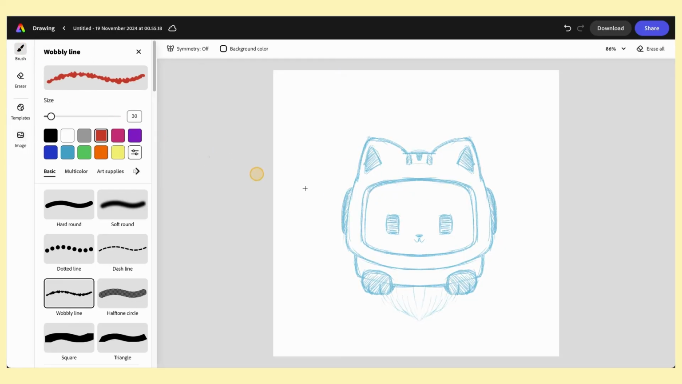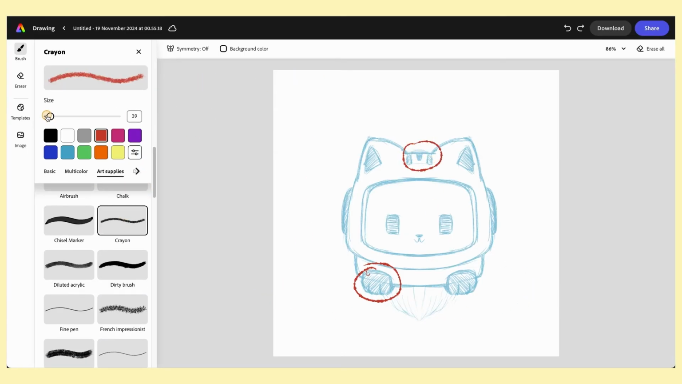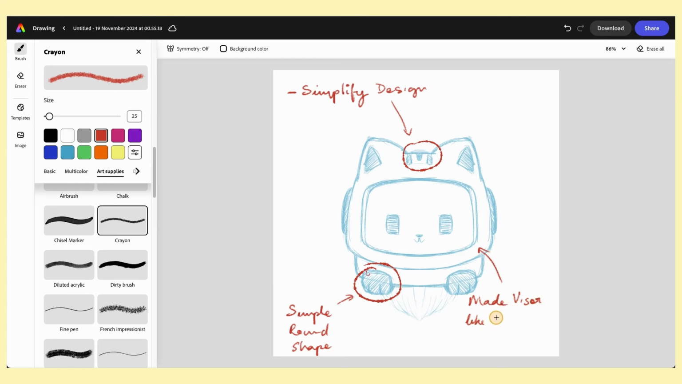And now let's evaluate this one. This is looking much better than before, and there are some good elements also, but some of the elements are making it too detailed. So we need to simplify our design, since it will be part of that chatbot. So we need to simplify those shapes, omit those details. And what if we made a small detail like the visor look like a speech bubble, because it's a chatbot and it's a cat.